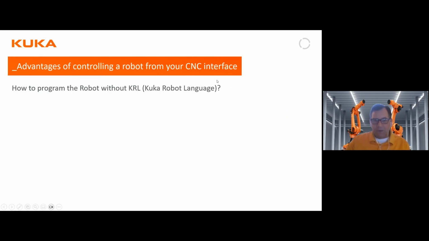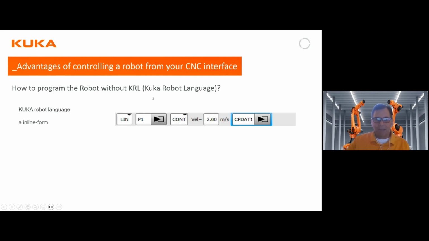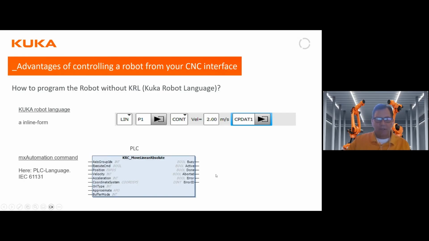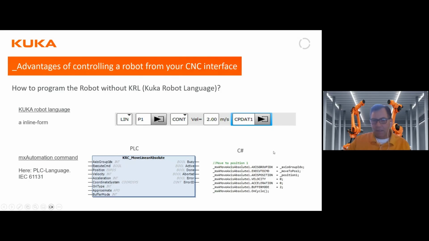So as I mentioned, you don't really need to learn how to program the robot. So how would you program a robot without knowing KRL, which is the KUKA Robot Language? If you're on the KUKA pendant, if you wanted to do some linear motion, for example, you would see an inline form as they show on the screen here. And if you were on the PLC side, you'd have the same functionality, but within a PLC block. So you can generate the same type of motion, same type of options, but within your native PLC. And again, if you were on a high-level language like C#, you'd have different libraries that have the same functions. So you can use your existing programming skills and program the robot just like you would your PLCs or your NC control.